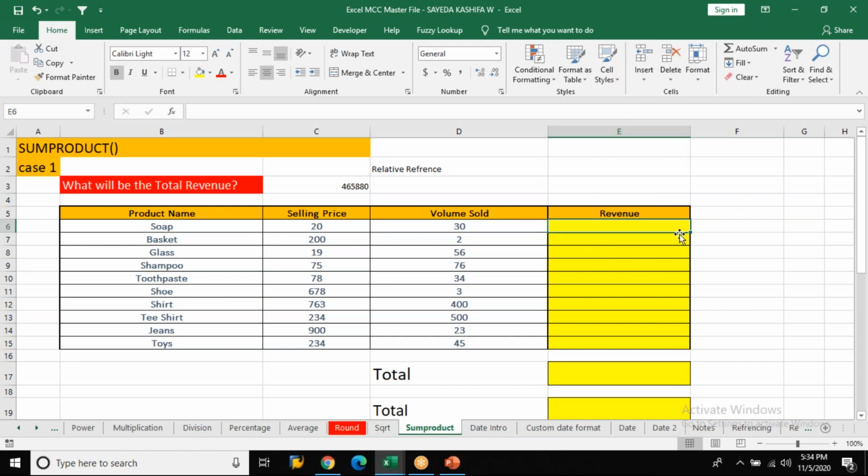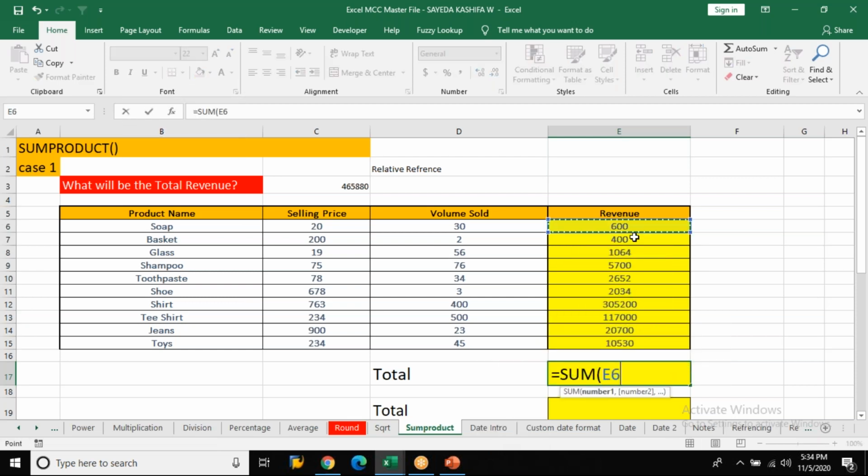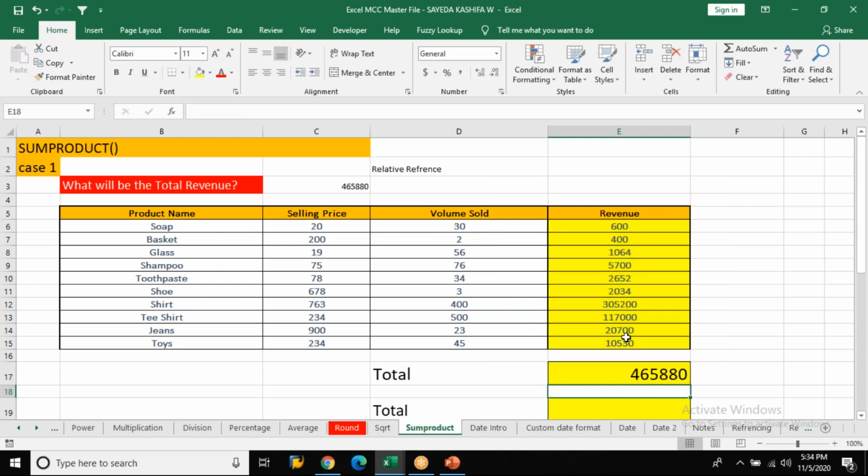How do I calculate revenue? Selling price into volume sold. So it will be equals 20 into volume sold. That is nothing but my revenue. It's relative referencing because the formula remains the same for all the remaining sales. Drag it down, I get revenue. Now if I want total revenue, it will be equals sum of the entire revenue. Close it, enter. You get it.